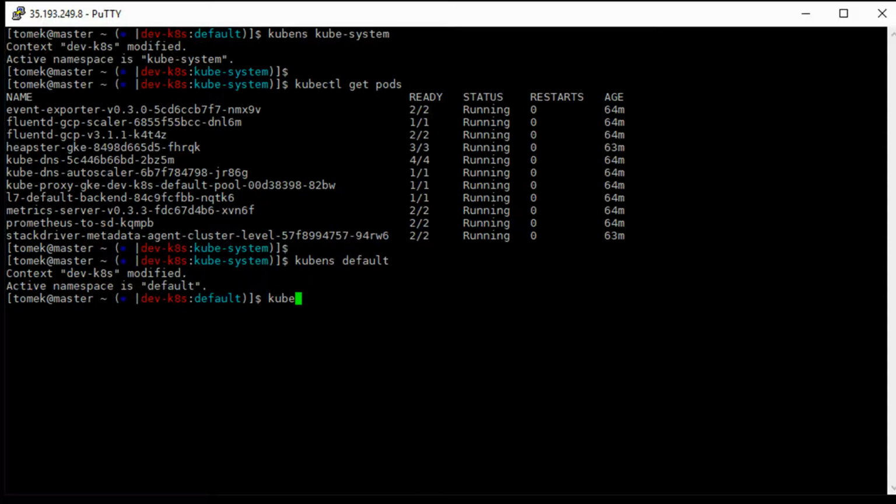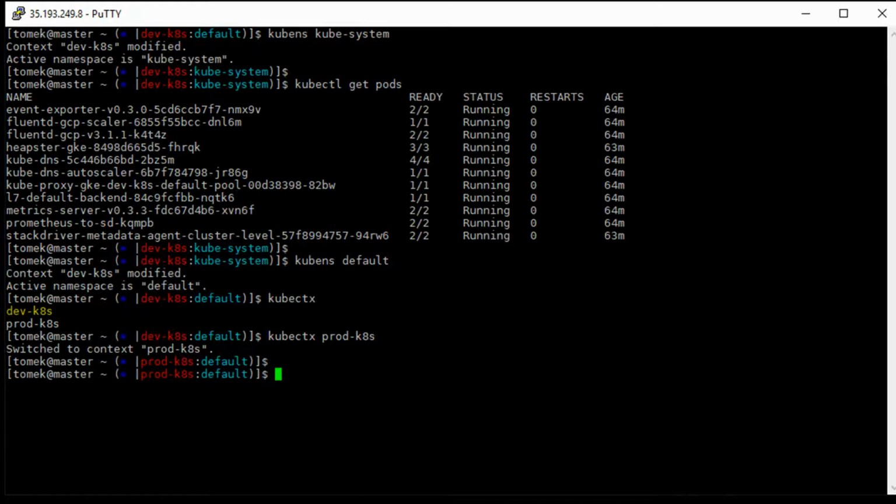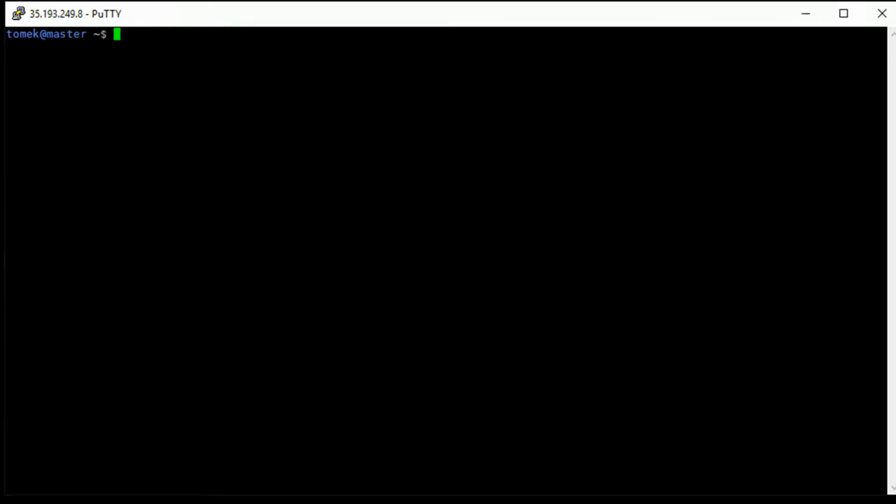I can also switch the cluster with kubectx. Let me switch it to kubectx production Kubernetes. And notice the prompt is also updated. So that's pretty useful. Okay, let me go back to my original prompt and let's go to the next one.